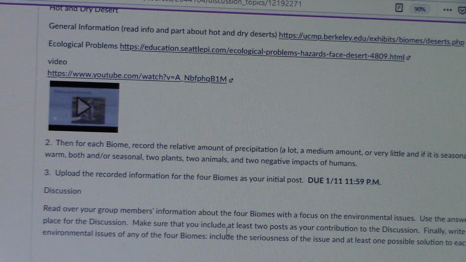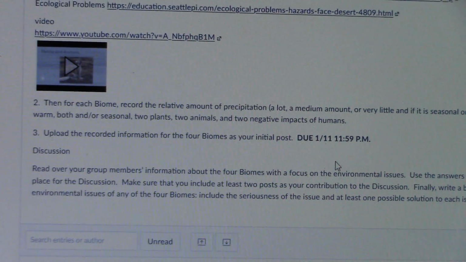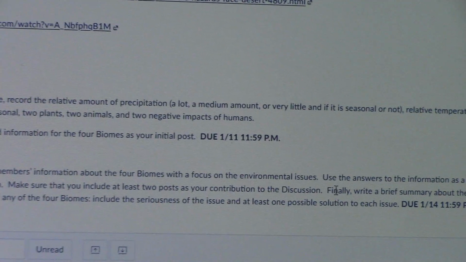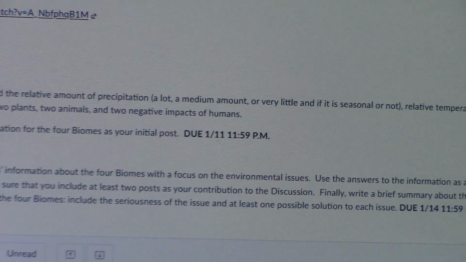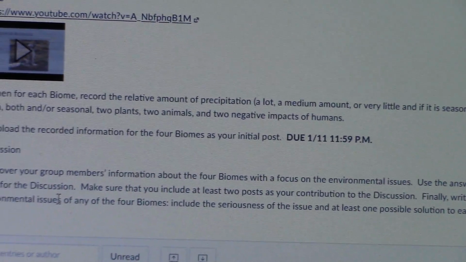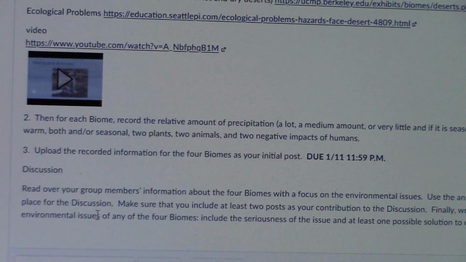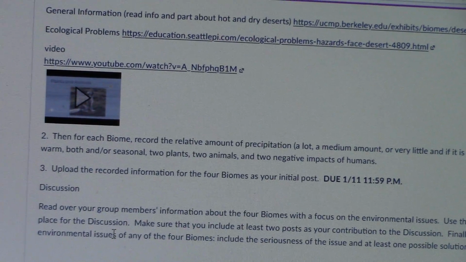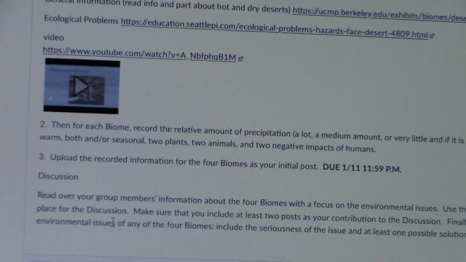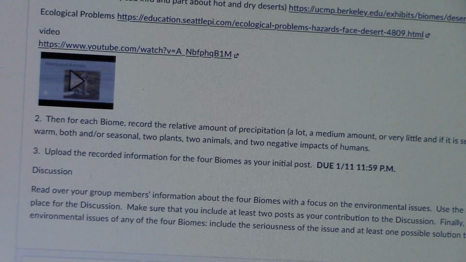But read over your group members' information about the 4 biomes. Focus on the environmental issues. Use the answers as your starting off part for your discussion. Each one of you will then put 2 posts in as participation in the discussion. Because we can't be in a face-to-face class, we're doing this online. Then you will write your brief summary.